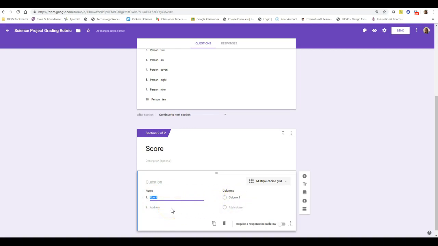The rows are where you're going to enter your grading criteria, and the columns are where you're going to enter your point values. So let's say that we want to, let's just make up some stuff. We want to grade on neatness. We want to grade on content. We want to grade on standards. Okay, we'll just leave it at those 3.